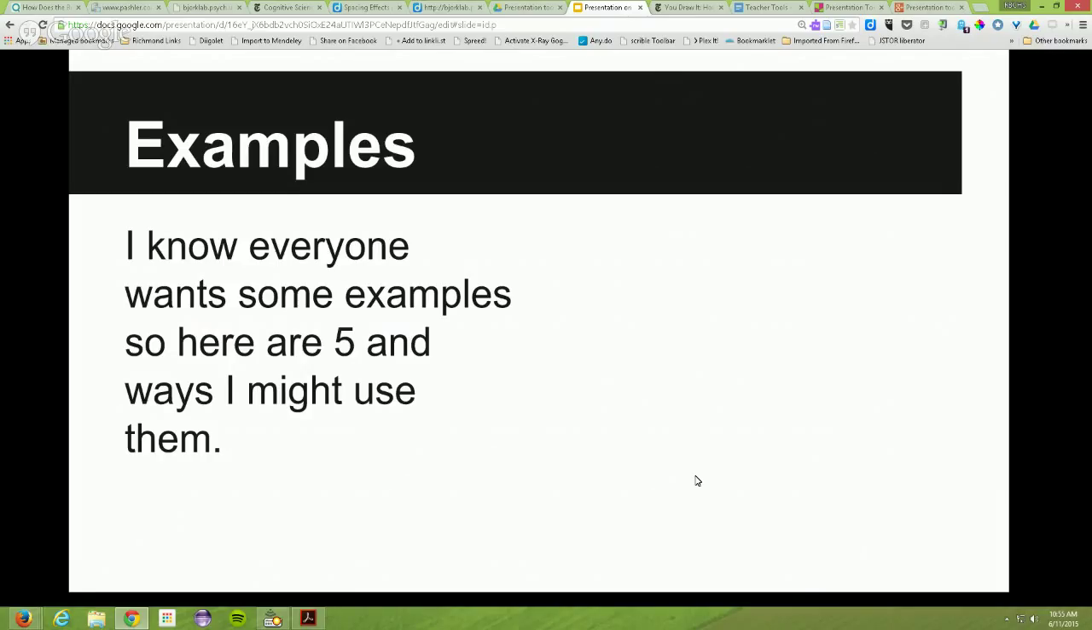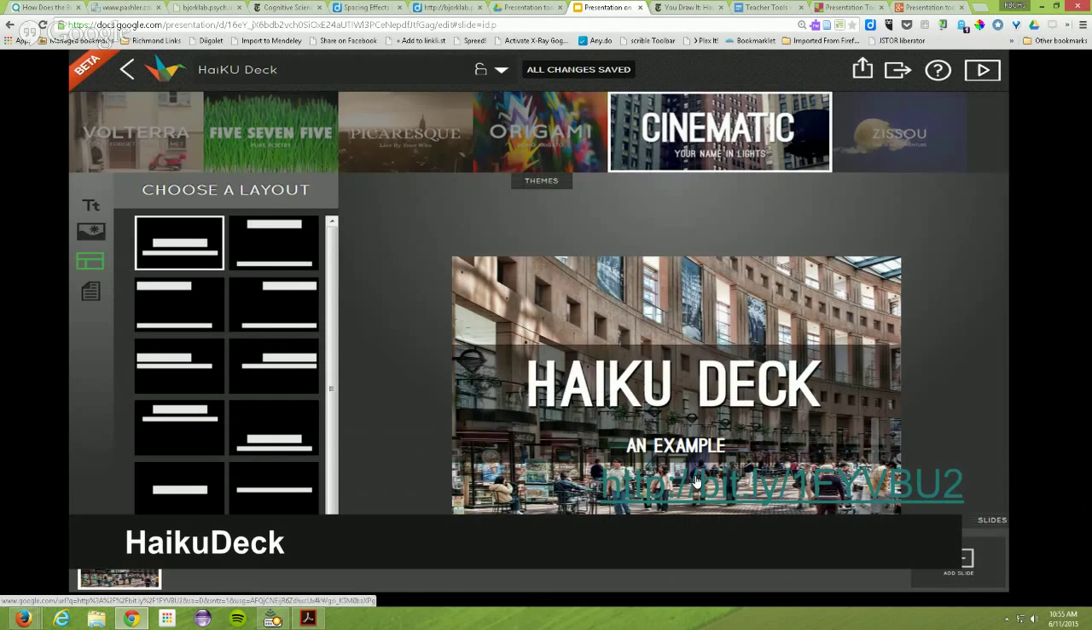All right, so here's the example. Here's the Haiku Deck. I talked about it before. They have this layout where you can only put a title and subtitle. And the really nice thing is when you put the title in, it searches for pictures for a background, and then you choose the picture in the background.